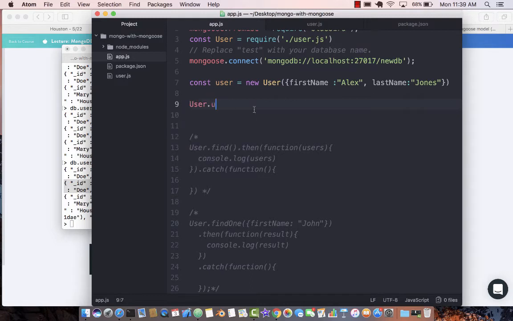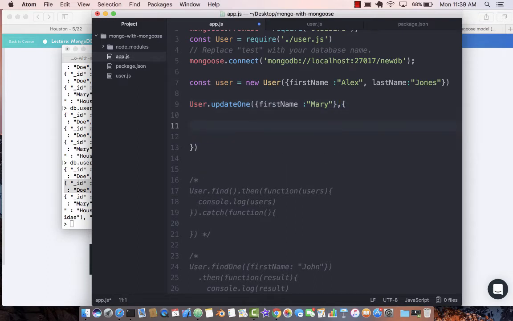So user.update1, some sort of a filter criteria, the user we are updating. So the first name of that user will be Mary. Most probably when you're updating something, you're not really going to use the first name. It's very rare in the real world. You're most probably going to be using the ID of the user that you are updating. All right, so we are updating Mary.